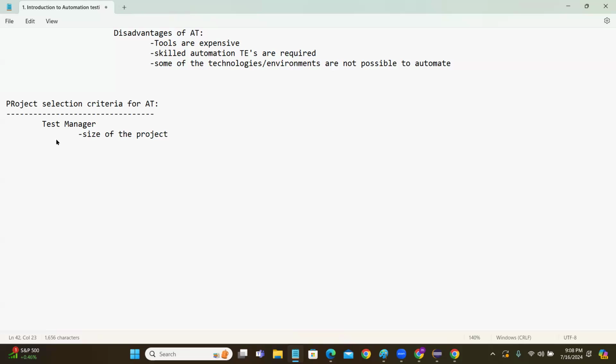Then, based on the number of pages available in the application and the number of functionalities available in the application, we determine the size of the project. We are going to come to function point analysis. You have to see that. I'm saying the application should have a minimum of 100 pages to think about automation testing.